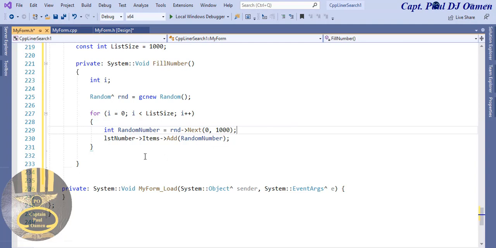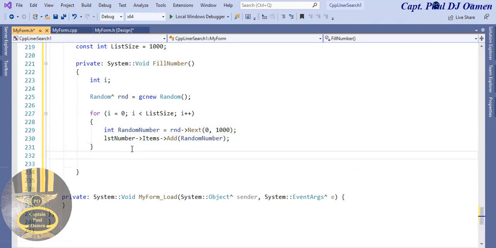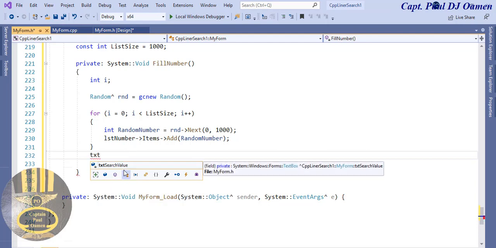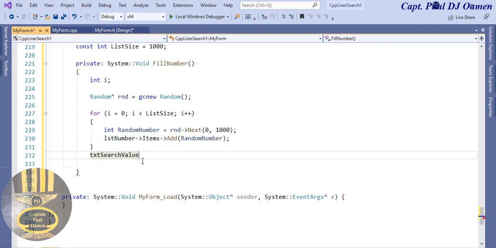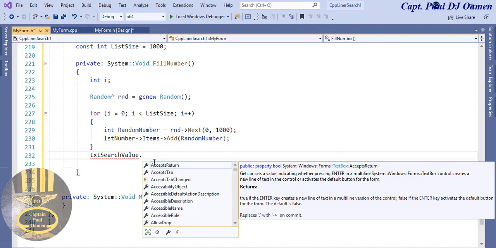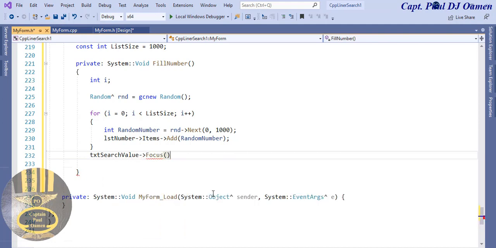Okay, at the same time I also want this to, let's say txt, I want the cursor to focus right in here, dot, let's say Focus there. Alright, that is it, done. So I'm just going to grab this now, and I'll call that inside my form load.